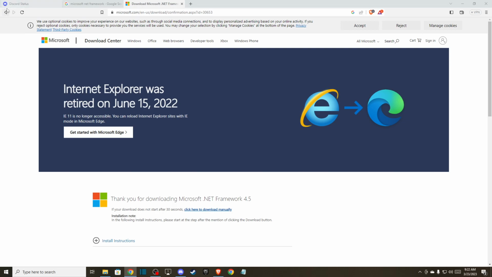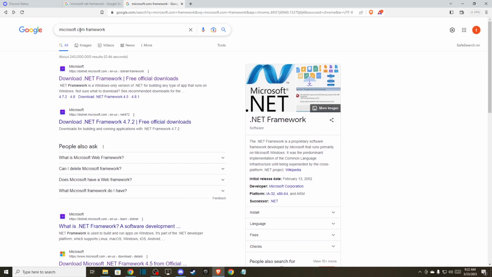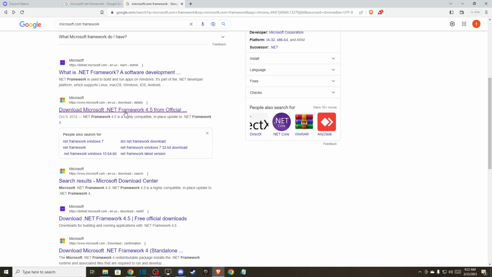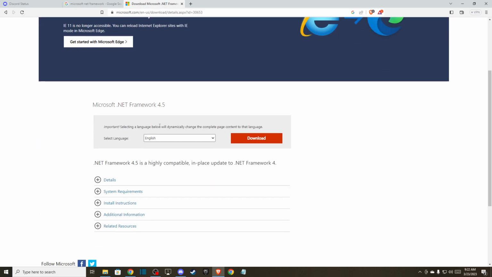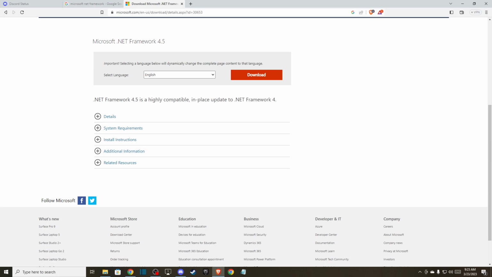So the first thing you need to do here is go to Google and just write Microsoft.com framework, and make sure to use the link by Microsoft.com. As you can see here, Microsoft .NET Framework 4.5, then download it and install it to your computer and see if you still have the same error or not.